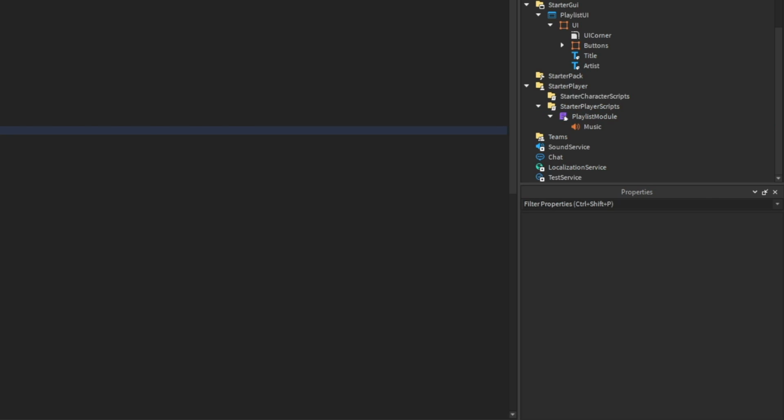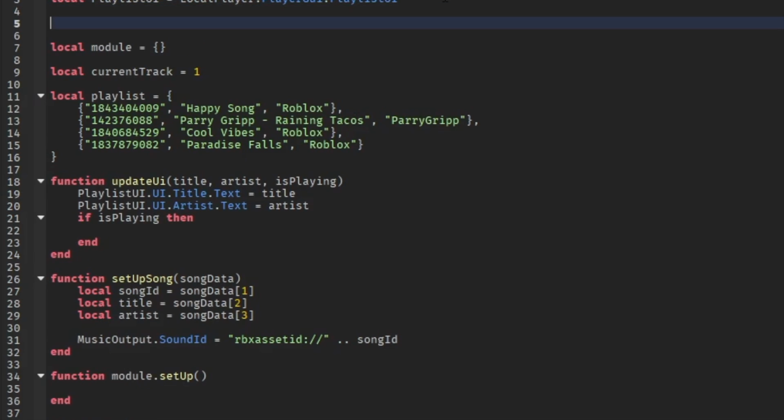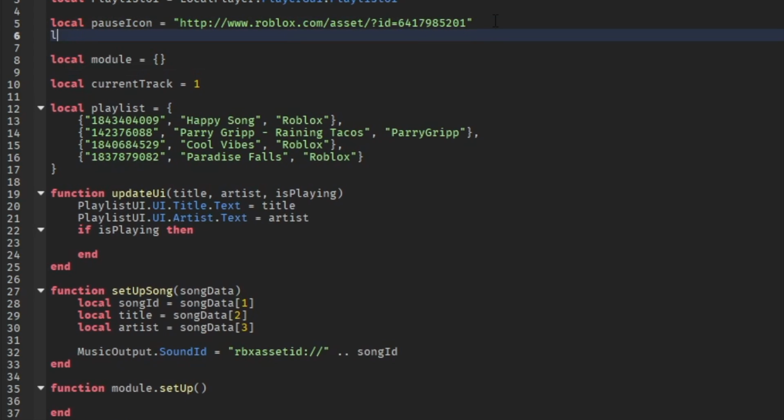So let's go back on our script, and I'll just add another variable. I'll do pause icon, and I'll pass in this string. This is the pause image that we have here. And for our play icon, I'll go ahead and paste in this image, and I will put that in the description as well.